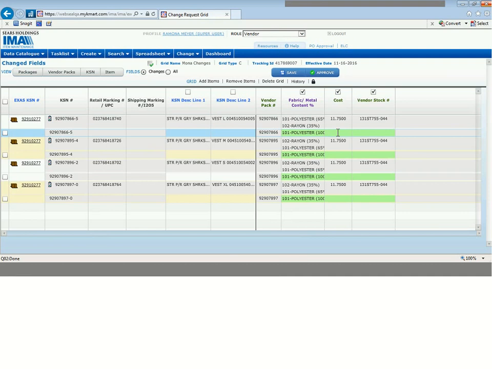And then cost. Let's say we decided on a new cost of $10.95. And again, you can use those double arrows here to copy down that answer. And then vendor stock number. Let's say I used the wrong vendor stock number. I wanted it to be something different, so I could just enter that and copy it down. And then once you've entered in all of your changes, then you would click Approve.